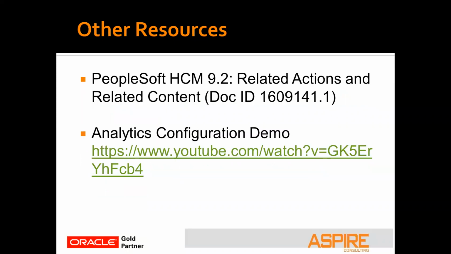One of the other documents that I really like in dealing with related content and related actions is actually a separate document. It's almost like a red paper, but you can go out and download that off of a support site and get a really good document to help you as you're working through the related actions and related content.